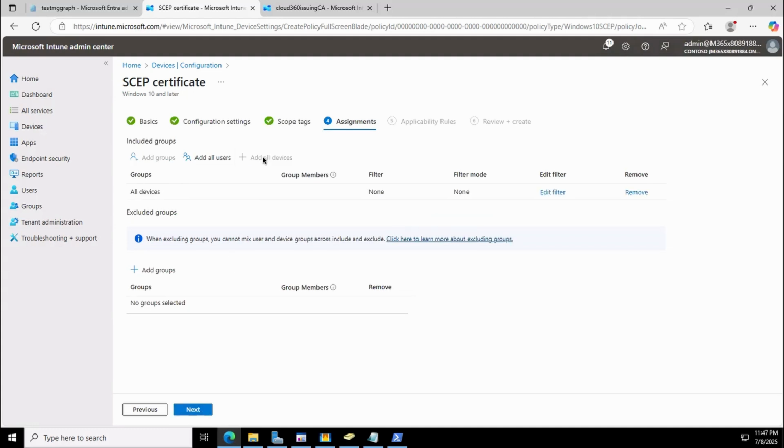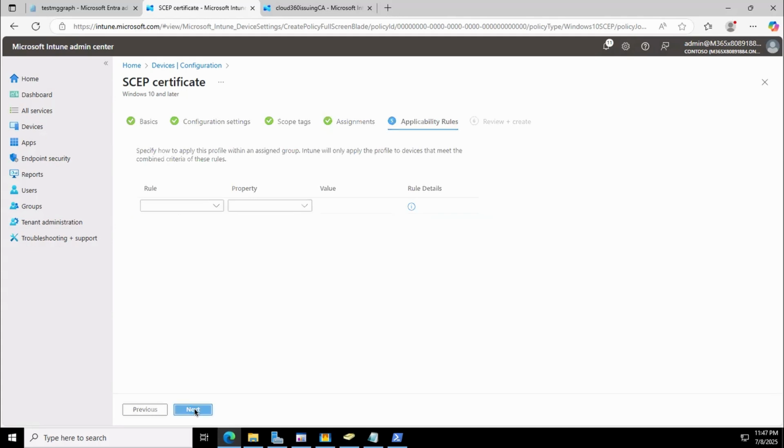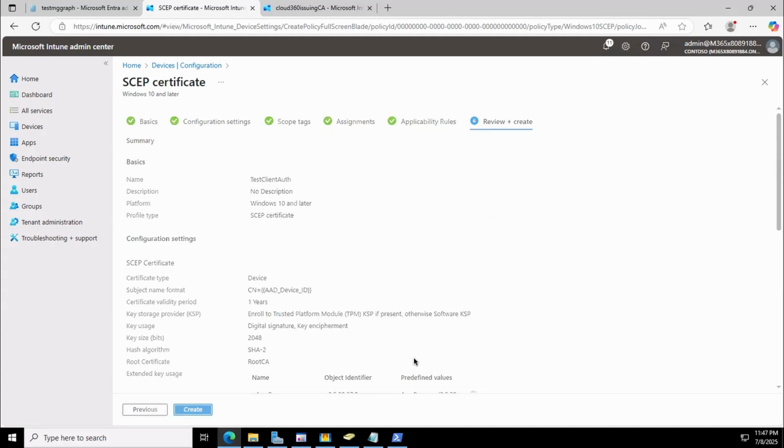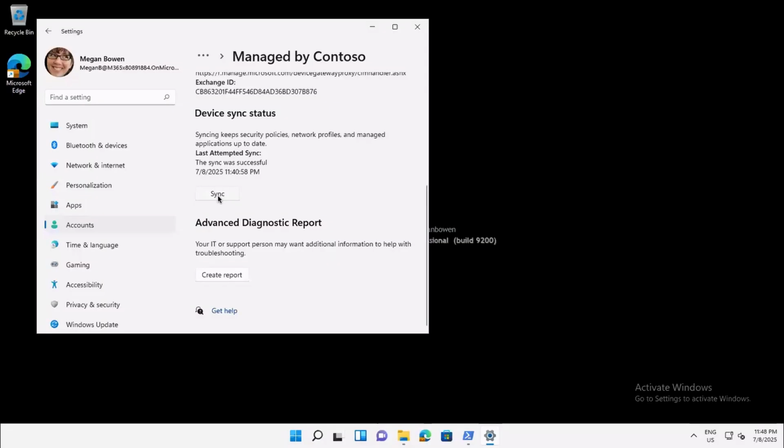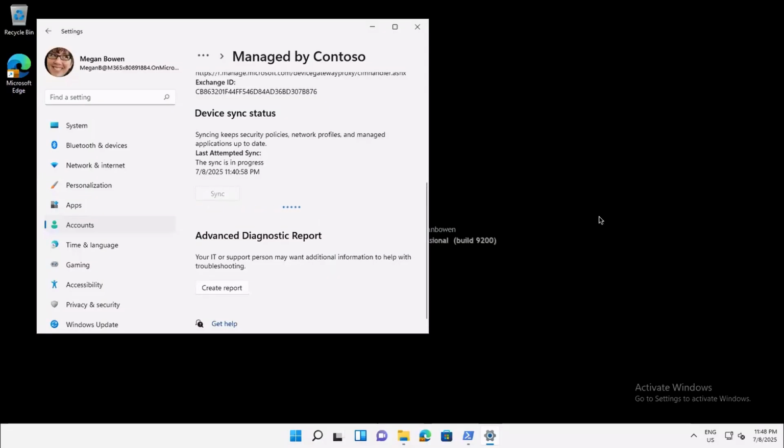Assignment, we will target it to all devices. Next, next, and create. Now once we'll come back to our client side, let's go and sync it. We have issued a certificate to all the devices which is being managed by Intune, and we issued it to the device. It means we should go and explore the MMC and certificate for the device.